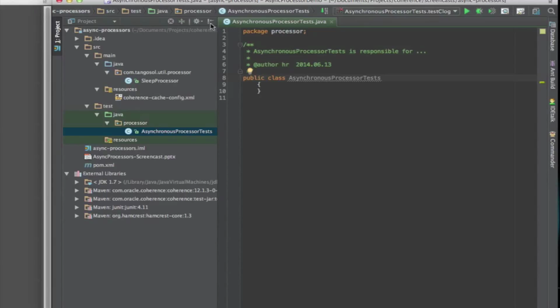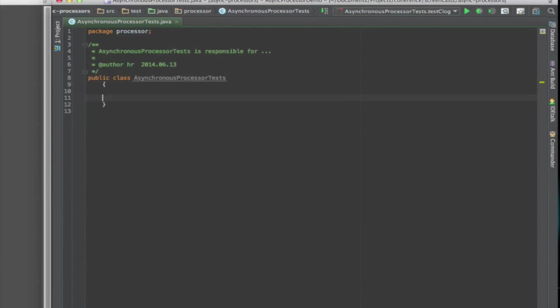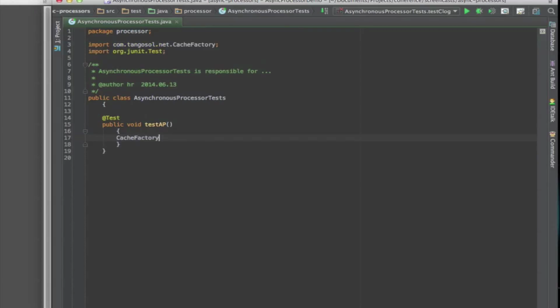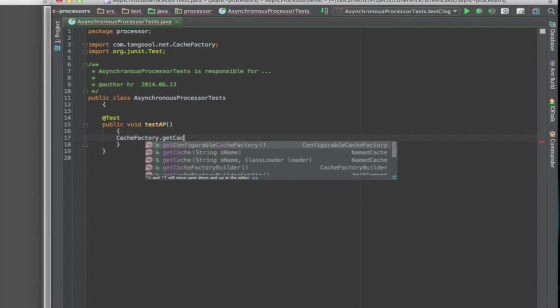Okay, and we'll just remove this sidebar to give us a bit more room. So let's start by creating a test. And we're going to just call this test AP. Okay, pretty simple. So first of all, to start everything off, I kind of need a cache.